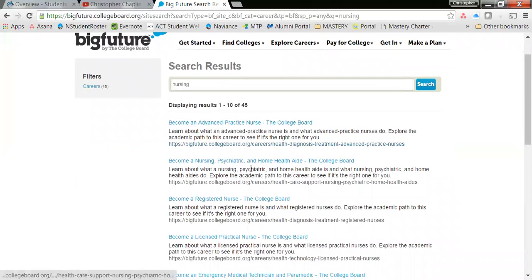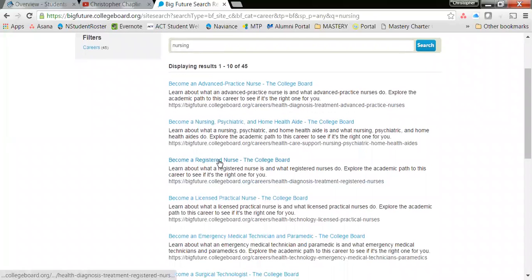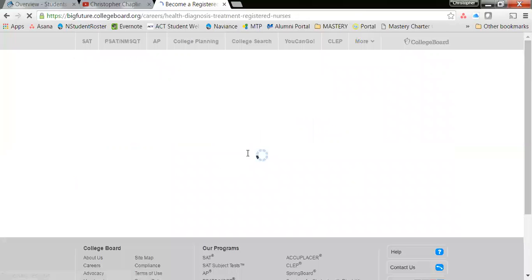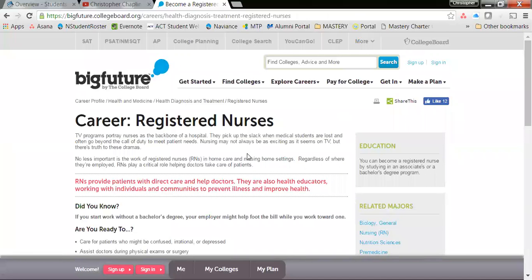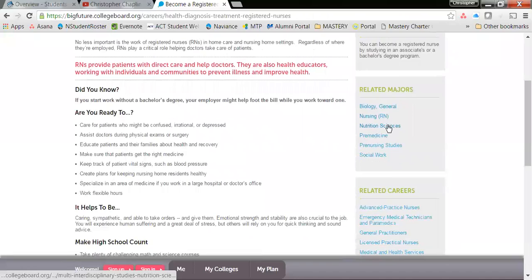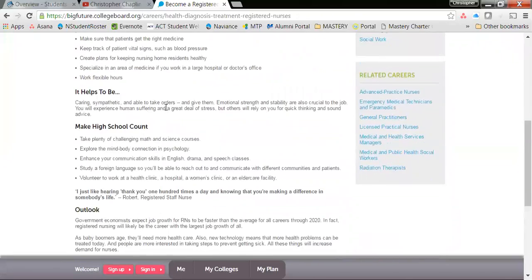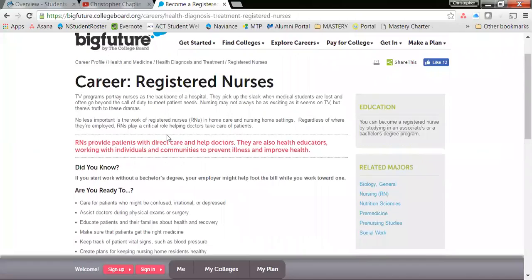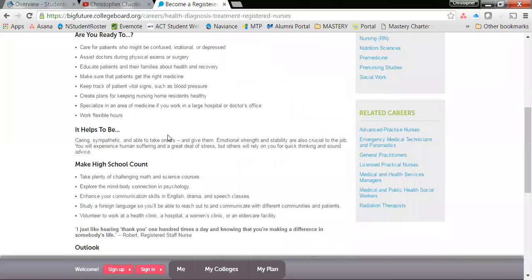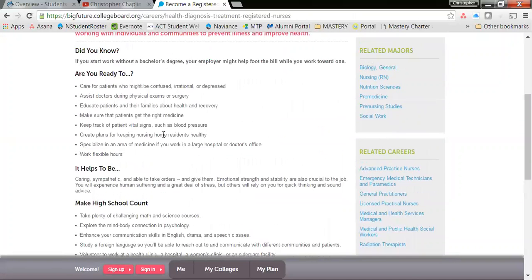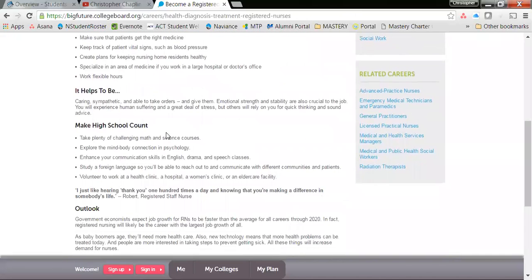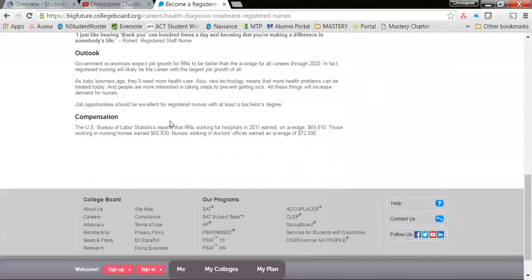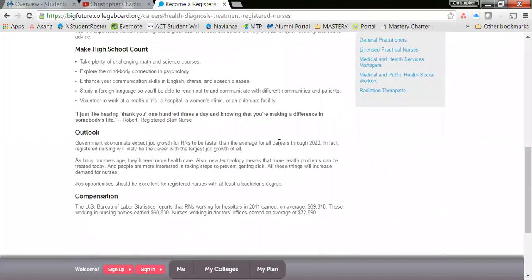Become an advanced practice nurse, become a nursing, psychiatric, and home health aide. I want to click on this one that says become a registered nurse. The great thing about searching for careers in BigFuture is that if you look down the page, on the right-hand side, in the middle section, it'll show you what it actually means to become a registered nurse. Some quick tips, or I should say insight, into what nurses do at that registered nursing level, compensation. Even at the bottom, it shows you some data, probably from the Bureau of Labor Statistics.